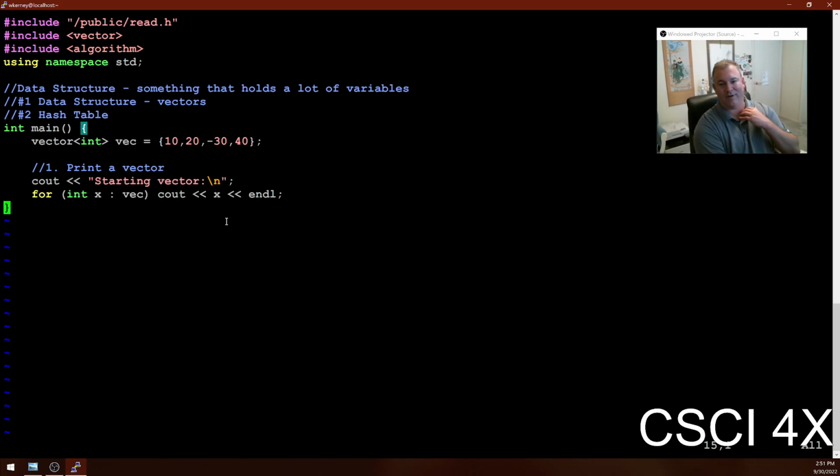You cannot cout a vector, unfortunately. You can teach C++ how to cout a vector. But if you want to print out a vector, that's kind of the one-line way of doing it. For every integer in the vector, print out the integer, done. Okay? Easiest way to print out a vector.